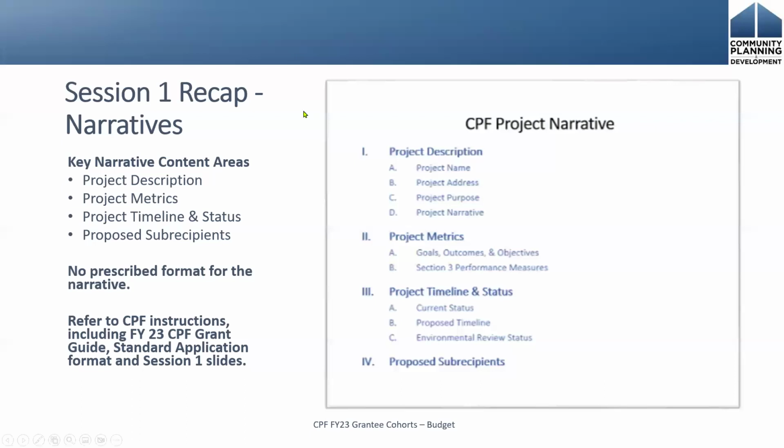The second part, project metrics. This is where you're going to talk about your goals, outcomes, and objectives. You're going to include here your outcome measures as they relate to Section 3 if Section 3 is triggered. So your total labor hours, your Section 3 labor hours, and your targeted Section 3 labor hours. If Section 3 is triggered, you'll talk about those here in that metrics section as well. But overall, you're going to describe your goals and outcomes as well as your objectives.